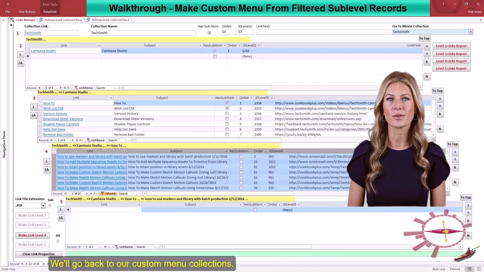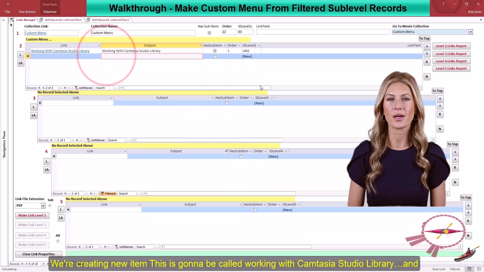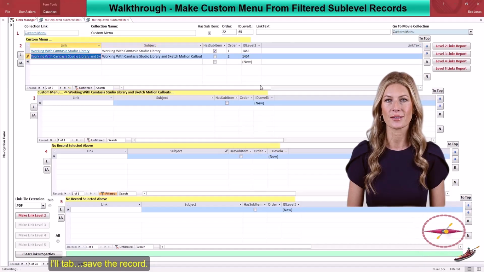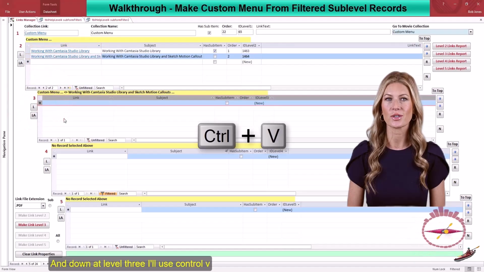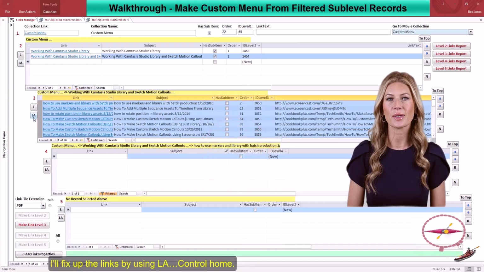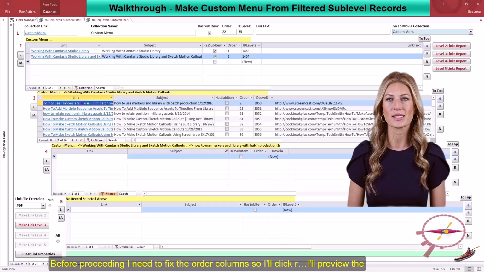Control-C. We'll go back to our custom menu collections. We're going to create a new item. This is going to be called Working with Camtasia Studio Library and Sketch Motion Callouts. Alt-Tab. Save the record. And down at level 3, I'll use Control-V to paste over the 26 records. I'll click Yes. I'll fix up the links by using LA.